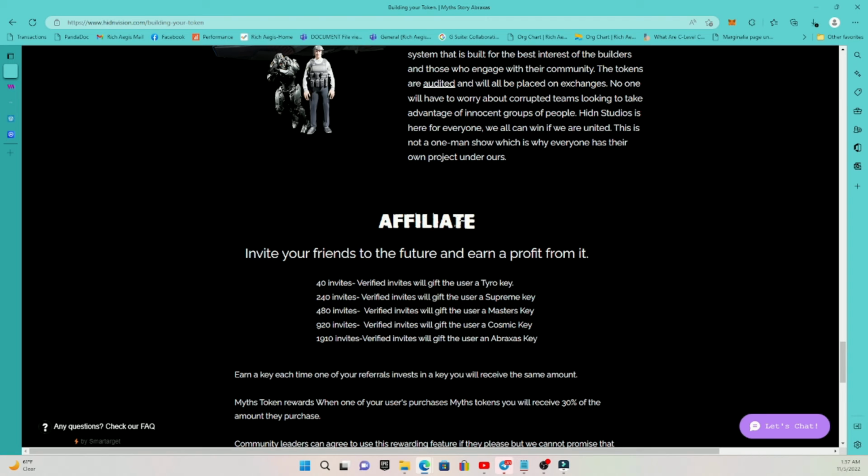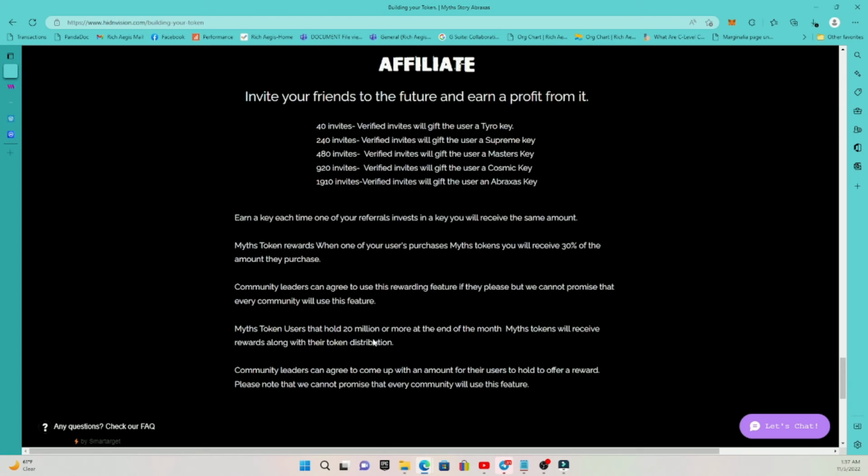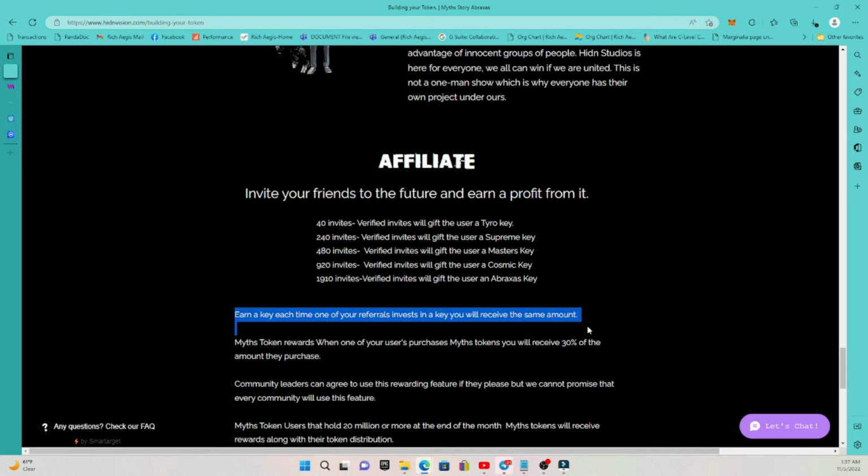Now I know y'all probably like, Seth, that is so goddamn steep. Okay, but here's how you can earn it for free, completely without even doing anything. So let's just say that you invite one person each. You earn a key each time one of your referrals invests in a key. You will receive the same amount. So if someone buys one Tarot key, it doesn't matter if it's the first or the 40th person. Just one of your people that you referred invests in a key, you get the same key. So if one of your people invests in an Abraxas key, you get an Abraxas key. That's how it goes. So if all 40 invested into 40 Tarot keys, you get 40 Tarot keys.